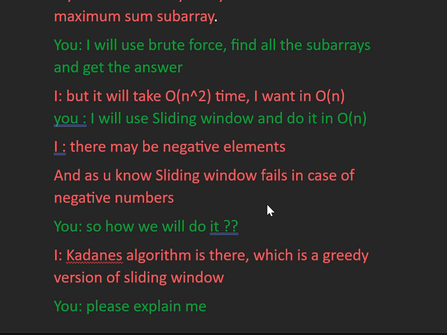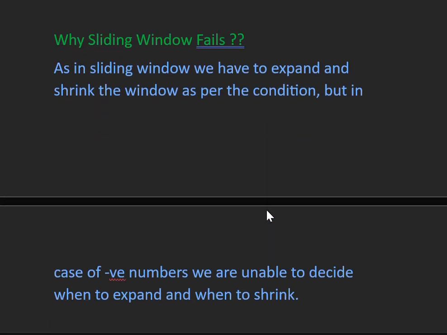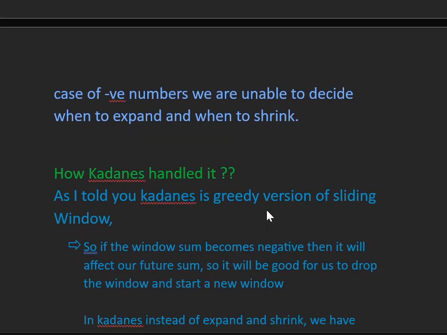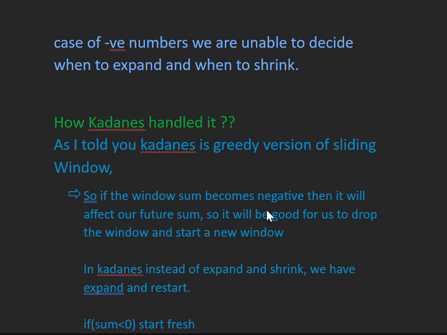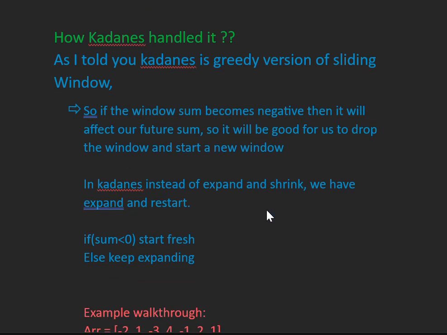So for this, Kadane's algorithm is there. Basically, Kadane's algorithm is a greedy version of sliding window. And why does sliding window fail in the case of negative numbers? In sliding window we used to do two operations: expansion of the window and shrinking of the window. But in case of negative numbers, we are unable to decide when we have to expand and when we have to shrink. So due to this, we can't use the sliding window concept. Next we will be discussing how Kadane's handles this problem of sliding window.